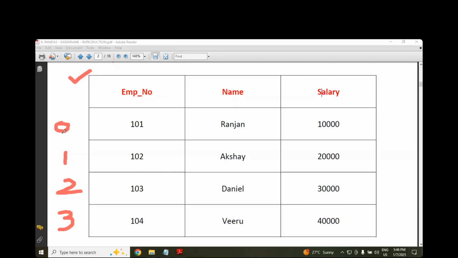One important point: whenever you are counting the rows, the header is not countable. It is not like row number 1, row number 2, row number 3, row number 4. Whenever you are counting the rows, the header is not countable. We are good to go.